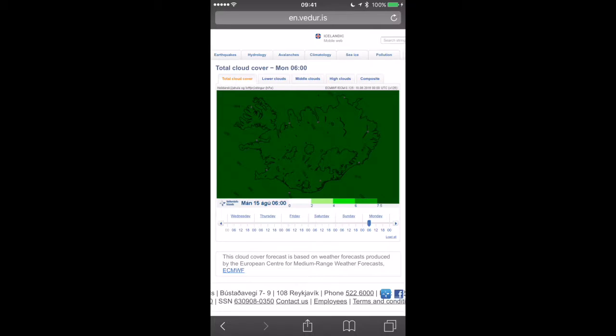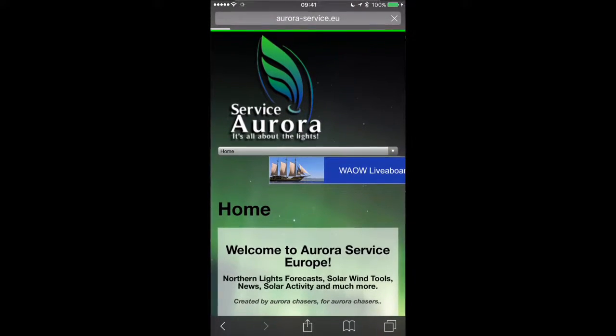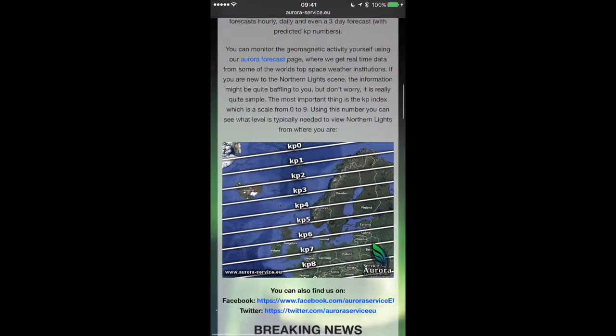Somebody somewhere figures this out, and fortunately there's a fantastic service called the Aurora Service. And here it is loading up now. It's aurora-service.eu for European aurora, and there are other versions for other parts of the world. The information we need here is the KP level relevant to where we are. If we look on this map, Iceland is between KP2 and KP3.